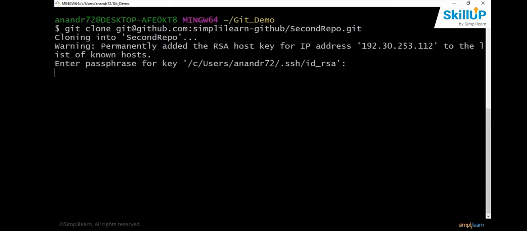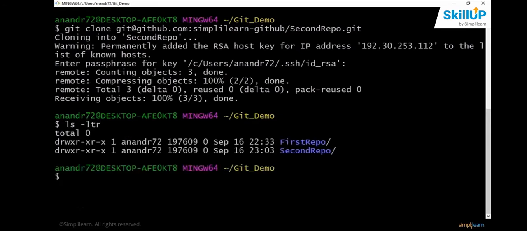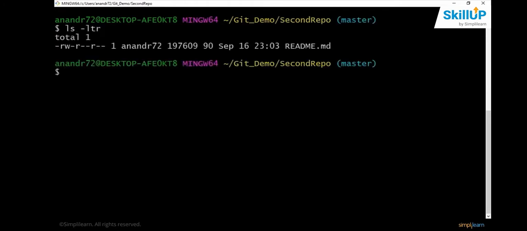It asks for my passphrase again. Okay, so I just had the first repository earlier. Now I have something called second repo. This is an exact replica of whatever was the repository content that was created on the server. So if I get into the repository, there's just a simple readme file that is there.